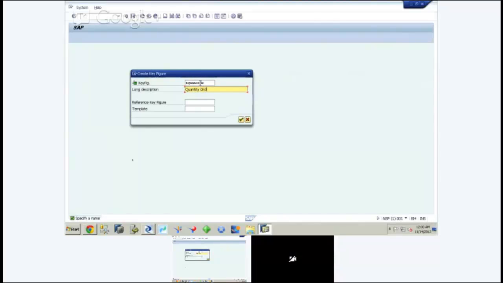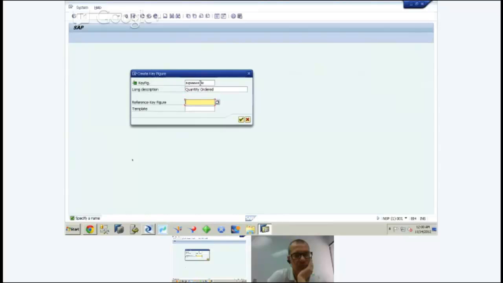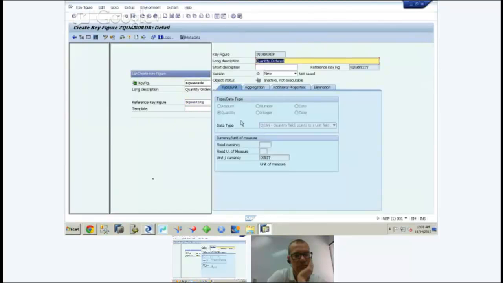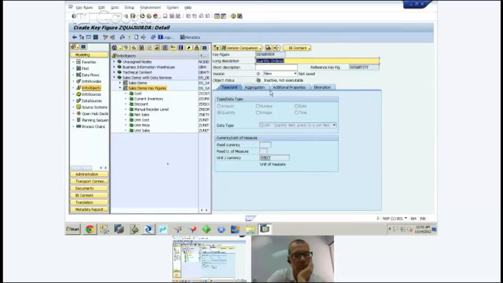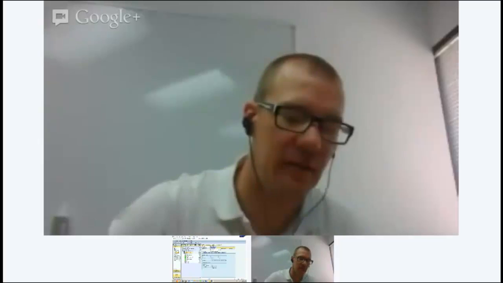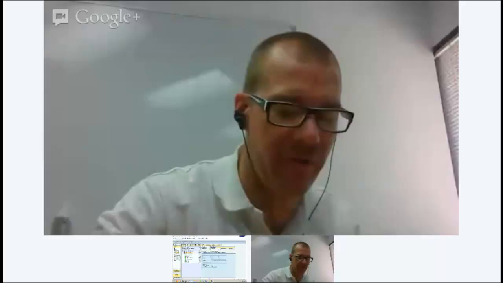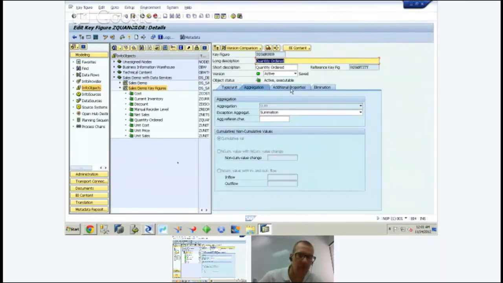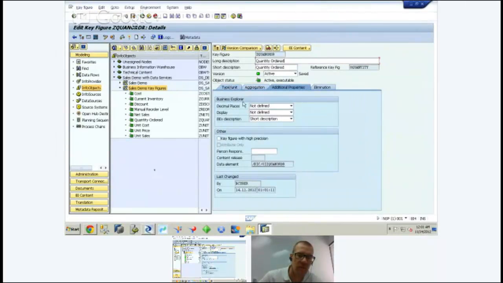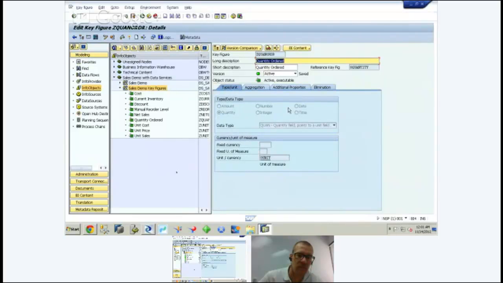Quantity ordered, and here we're actually going to use a reference key figure for zero quantity, because usually what you want to do for things like quantities and amounts is reference the central ones, zero quantity and zero amount. Just the easiest thing to do. There are some situations in which you provide formatting. Is that what a reference key figure is for? Is it like a formatting template? It makes it so that everything uses the same thing. There are situations in which you don't want to do this.